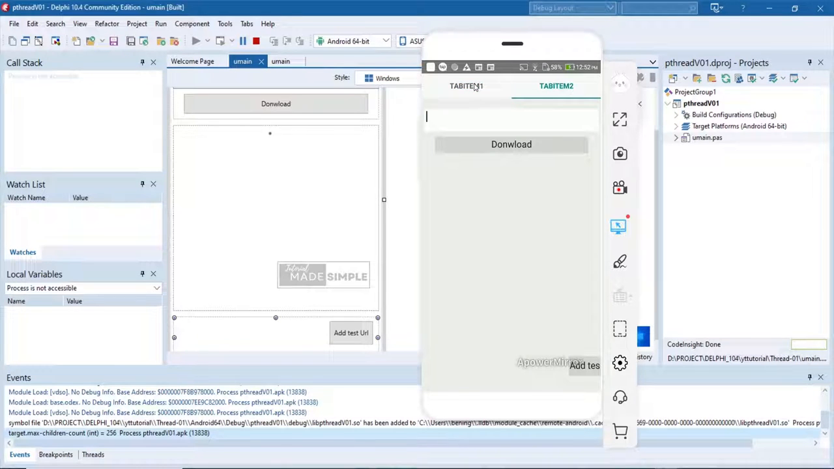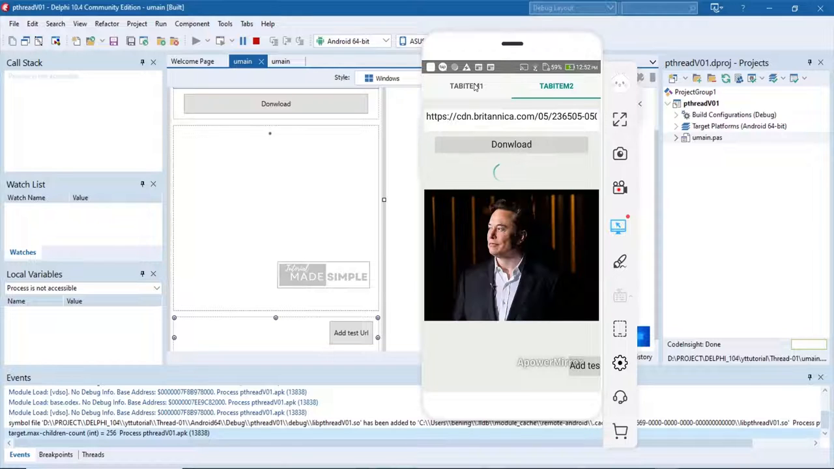The use of TTask allows the download operation to be performed asynchronously, meaning that it will not block the main thread and cause the application to become unresponsive. This improves the overall performance and user experience of the application.